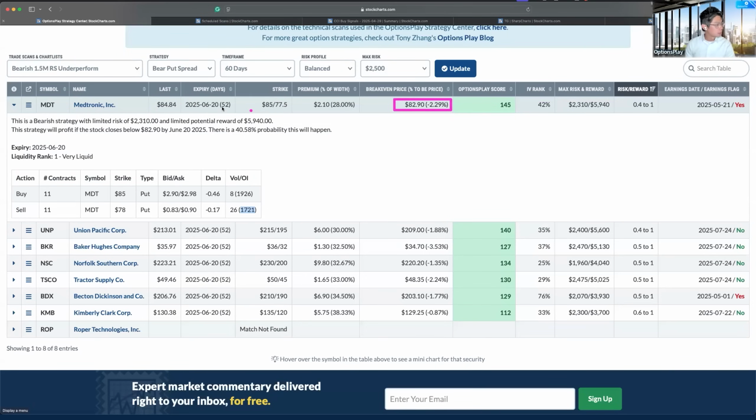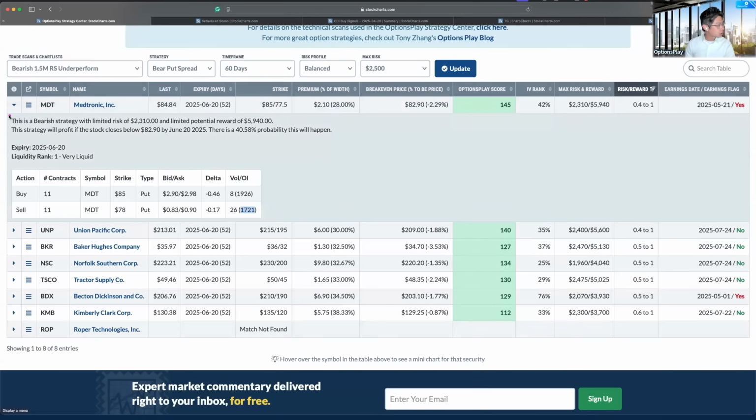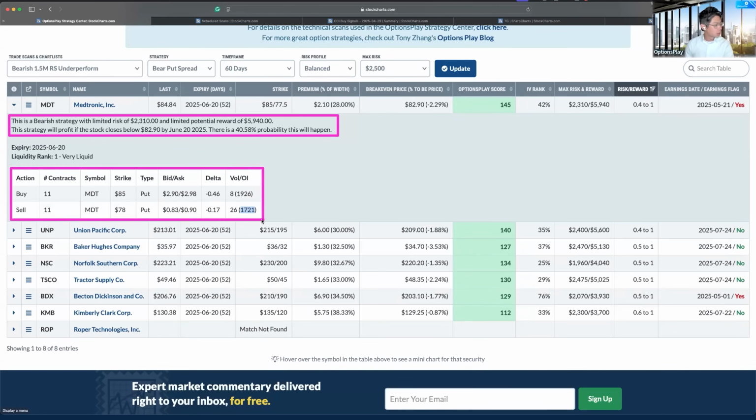What the days to expiration is, the liquidity, and also just a plain English explanation if you're brand new to this particular strategy. The bid-ask spreads, how many contracts I have to purchase, the deltas, everything that you can think of as an options trader, we have at your fingertips on each one of these strategies, so that if you wanted to place this trade, you have every piece of information that you need here to enter this trade into your platform for execution.